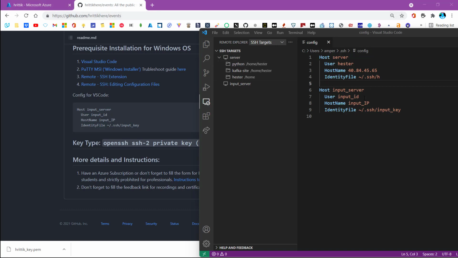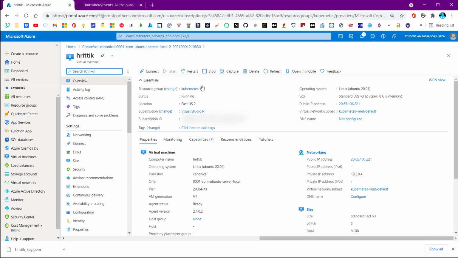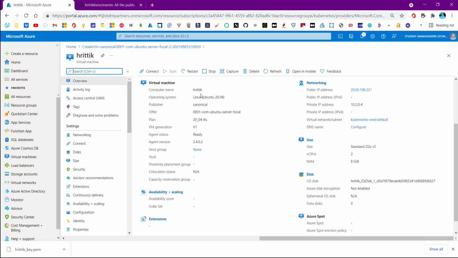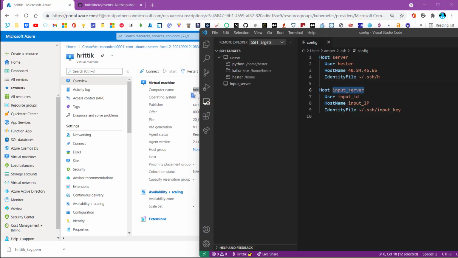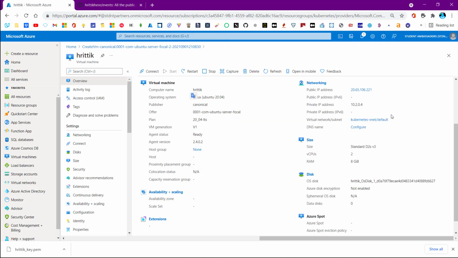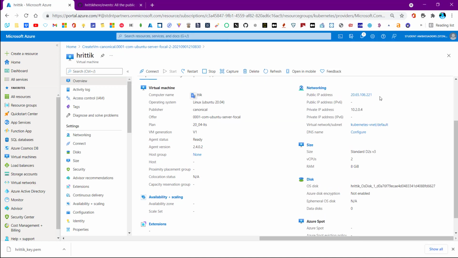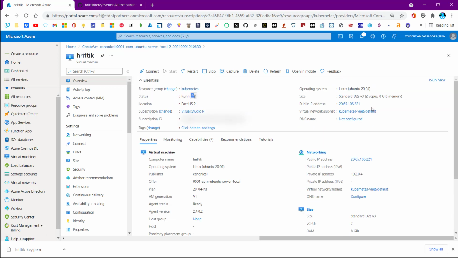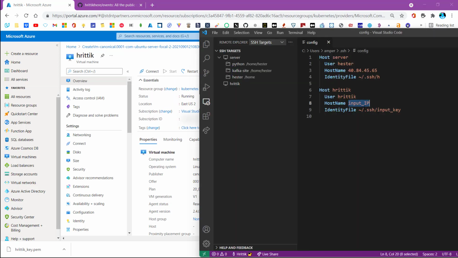So what should we fill in for the input values? Let's go to the portal and see the values. The computer name is Ritik. Copy this and in Host write Ritik. Remember the user, for me it was Ritik, so it would be Ritik here also. Your HostName is the public IP address. Just copy this and paste it, and your identity file is your key.